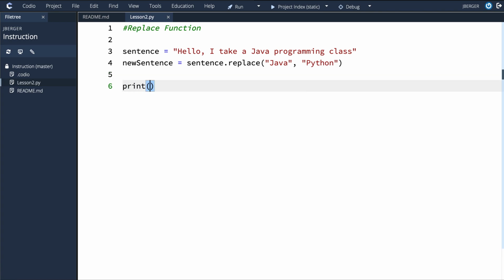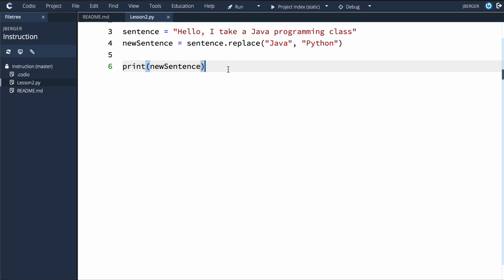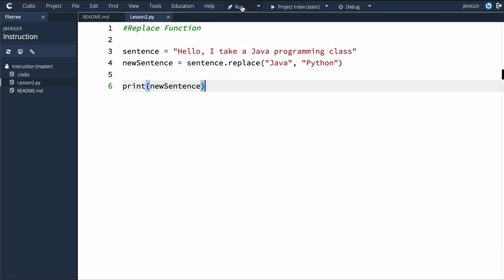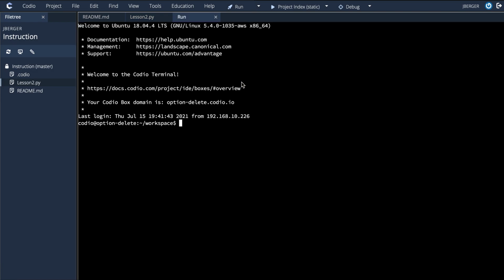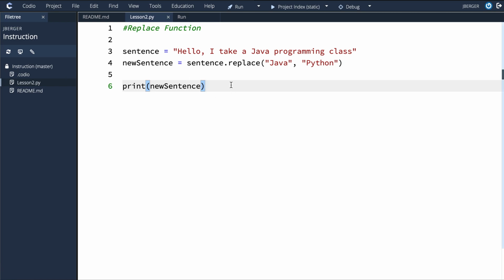So let's print our new sentence and see what happens. As we can see, it says, hello, I take a Python programming class. So that's how the replace function works.